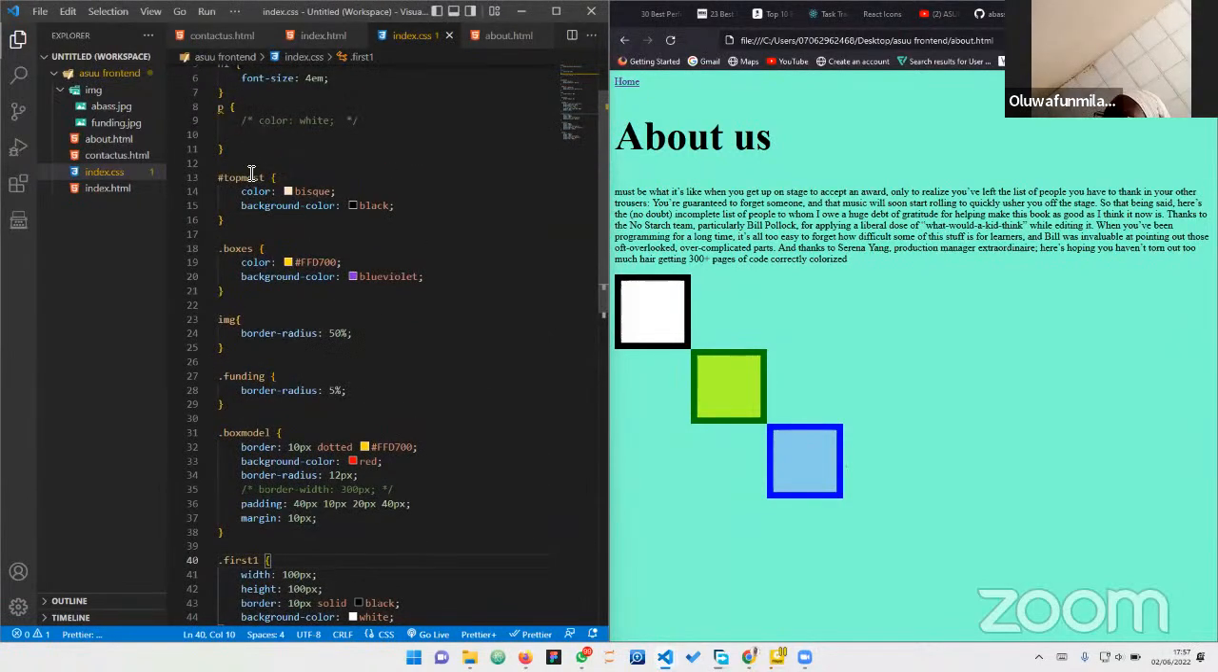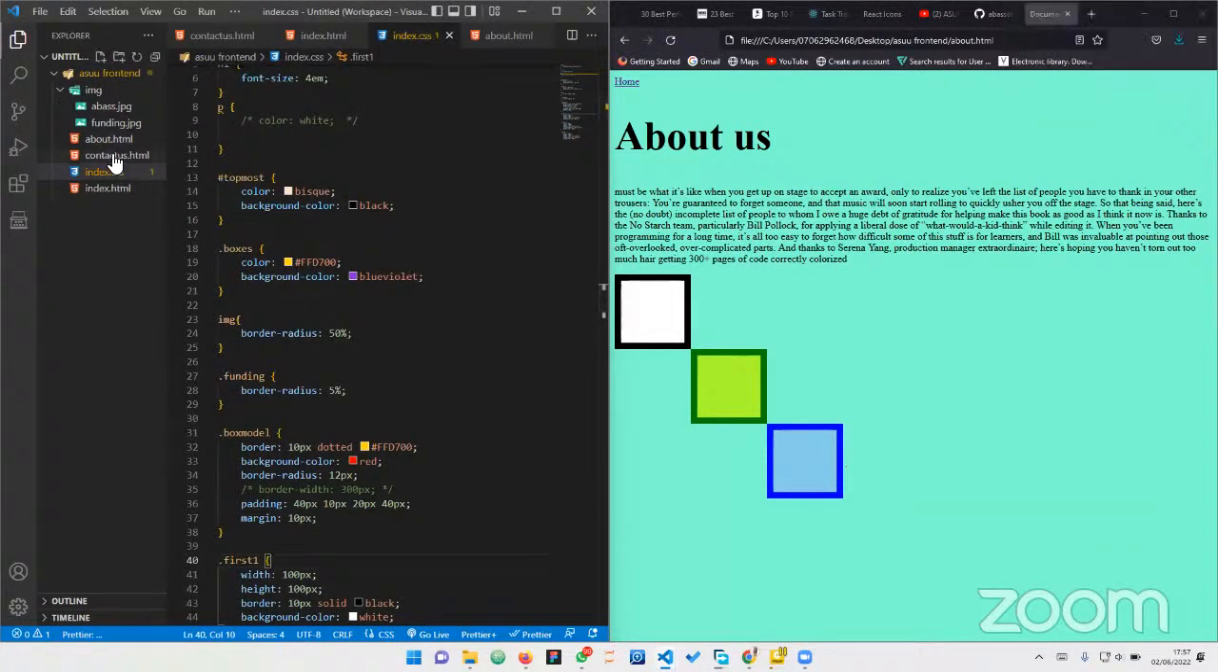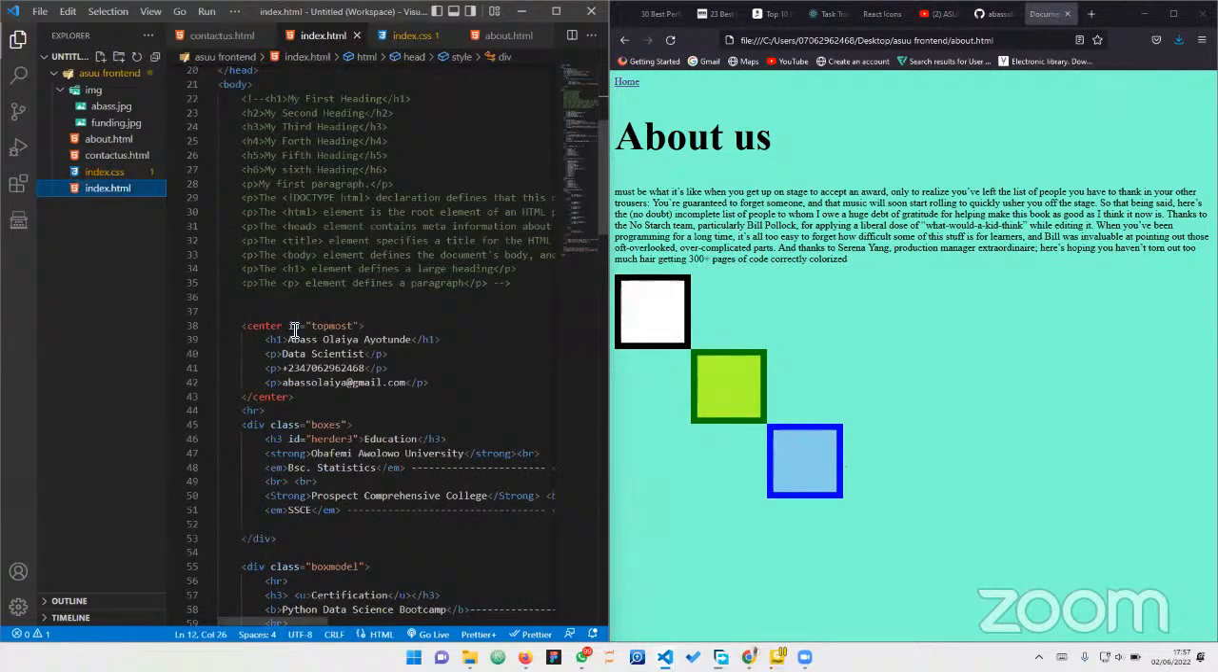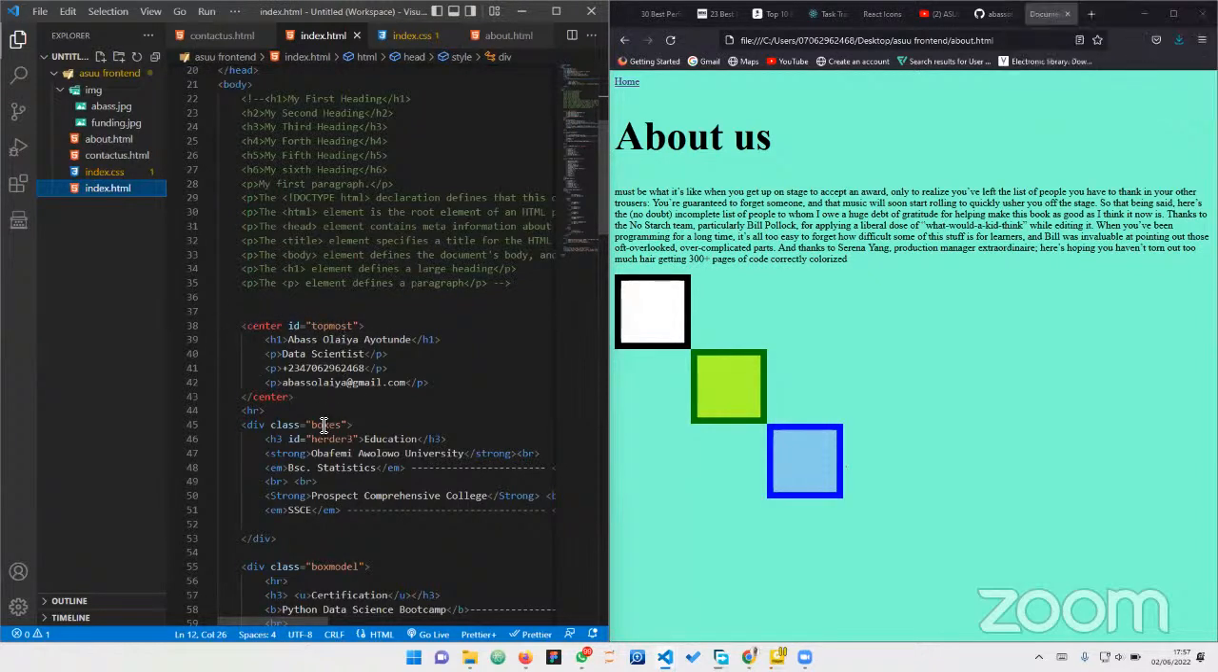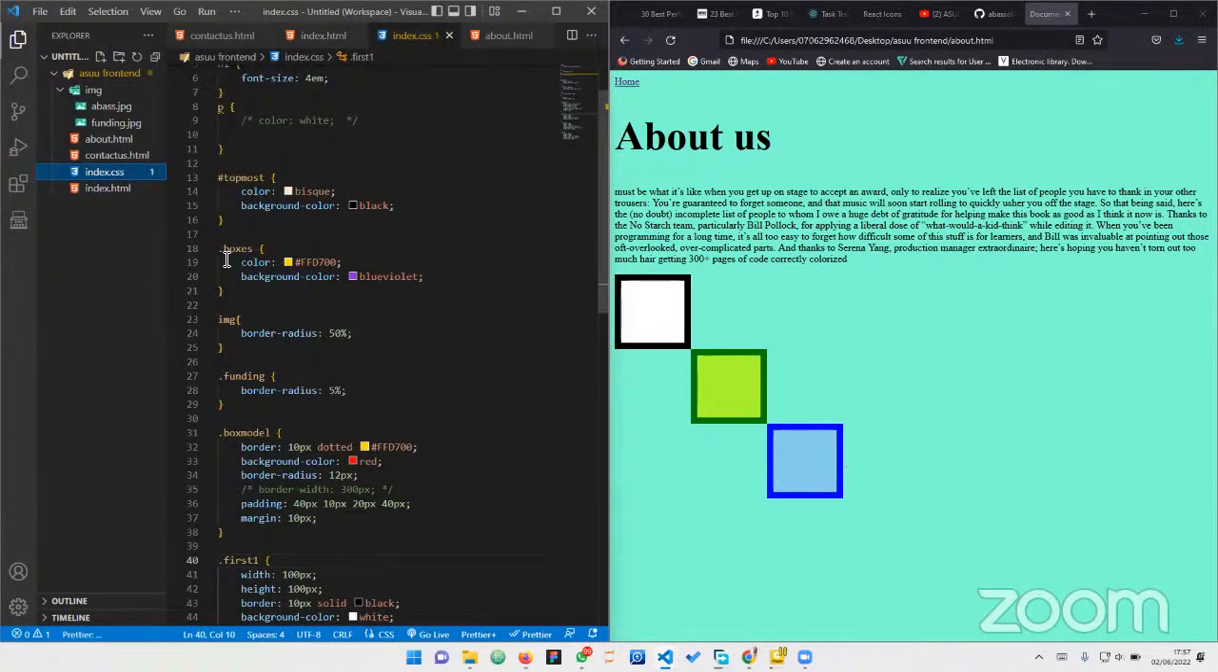I said topmost. So we go back to our index.html now. You see, the only place I use topmost is when I use ID. So ID is what we use hash for. Then class. You see these boxes, for example, now. Come back here. Boxes. It is dots. So class is dots. ID is hash.